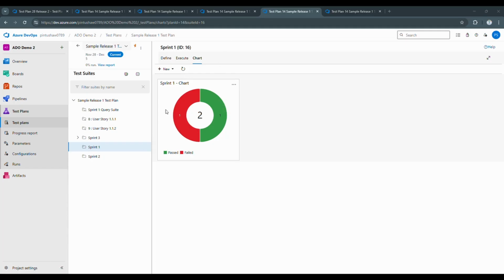So far we have covered how to create a test plan, how to create a test suite, and how to add test cases within the test suite, and how to use the ADO test plan to execute your test cases, and if one fails, how to create a bug. So next, we'll see how you can use queries and dashboards to manage and track your progress of the testing.